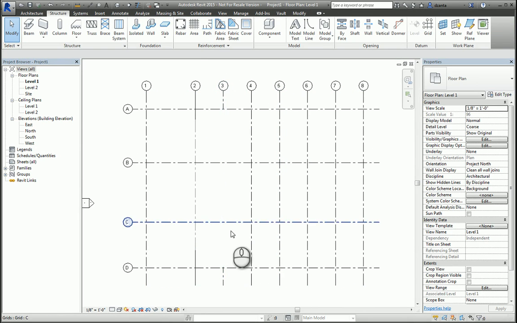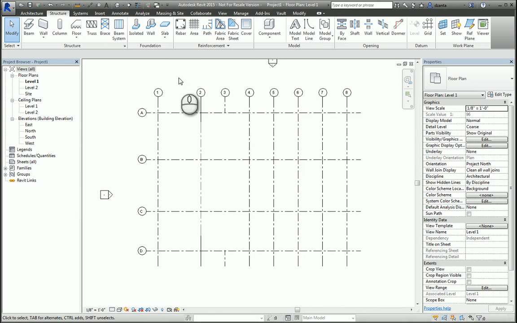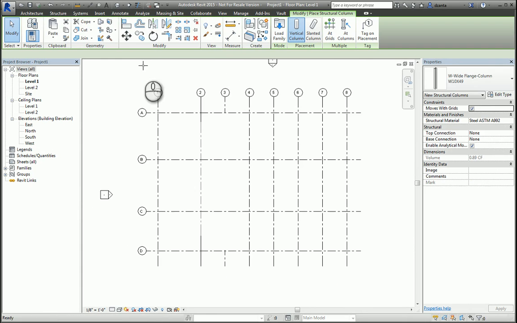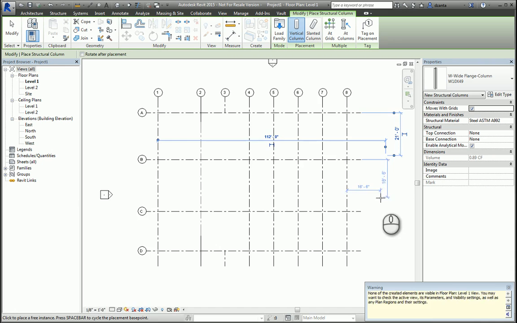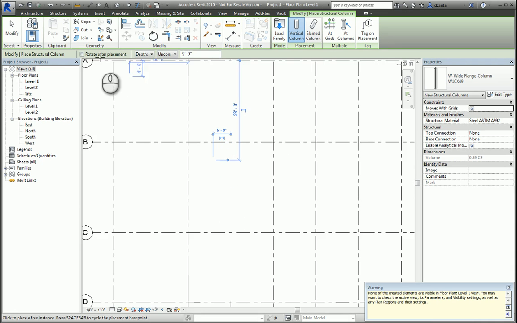When you've finished creating your column grids, you can go ahead and start putting in columns. Let's look at structural columns for this one. Start the command, in the type selector pick what you want, and you can place it wherever you want. You can make sure that you specify height or depth. You can use the space bar to rotate as you're putting them in.